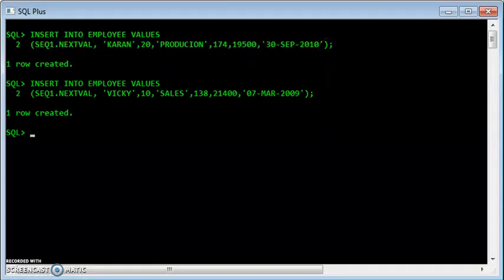For inserting a value, here we don't have to keep track of whether that value has been used or not, because the employee number is a primary key and we don't know what the last number we entered was. By using the sequence, it will auto generate the numbers, so you don't need to enter this particular number. One row created. Then again I am inserting into employee values, again nextval for another employee. One row created. Just to check whether both entries are entered, we have employees Karan and Vicky.